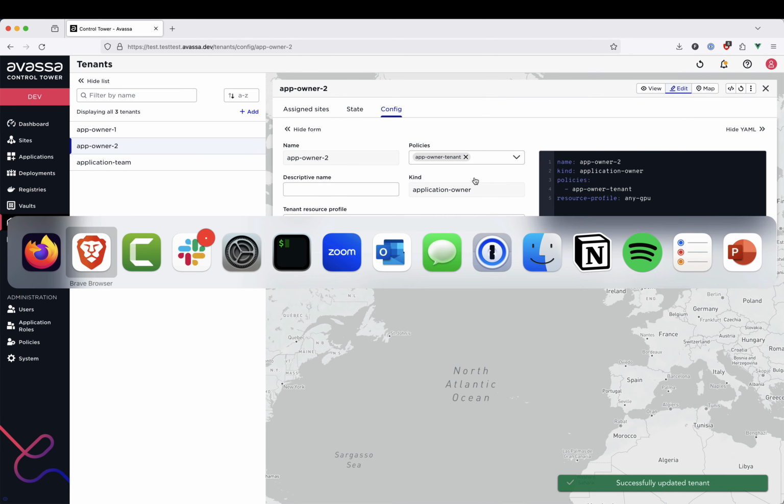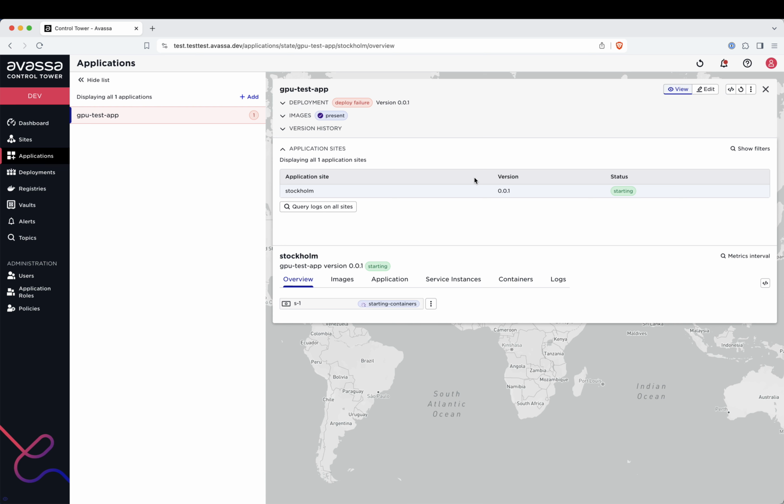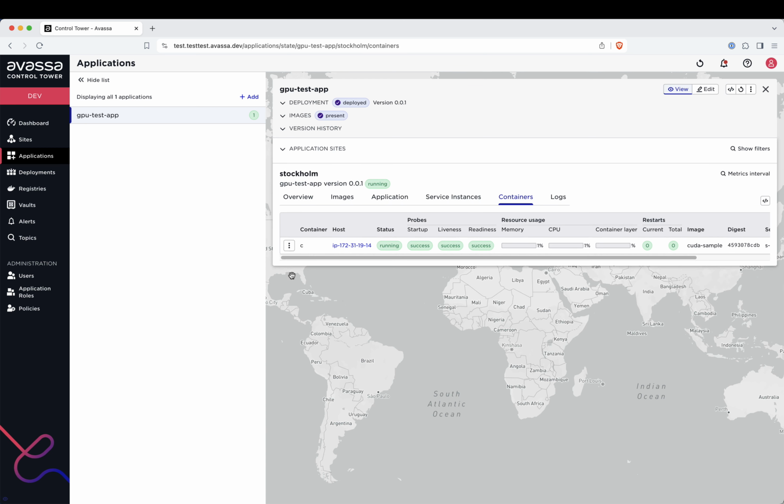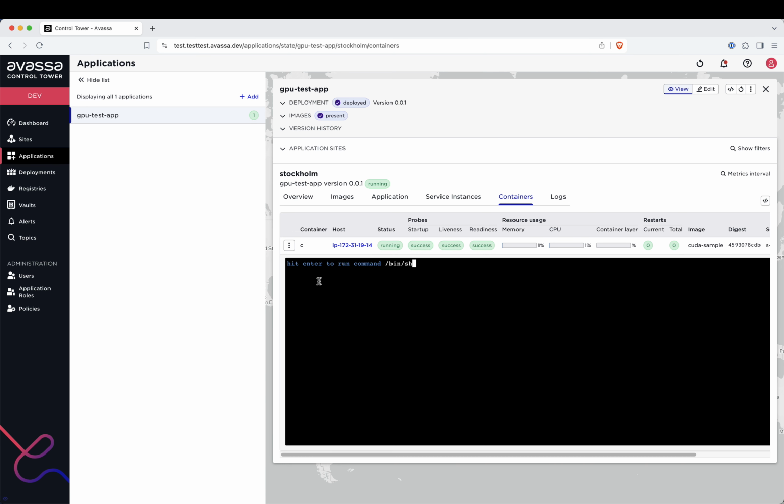And now I'm going to go back into the Brave browser. And here you can see things are already kicked off. So now I'm actually up and running again. So by changing the resource profile and giving this application tenant access to this GPU, now the application is up and running. And again, we can quickly go into the container here and do the same test just to make sure that everything is working.